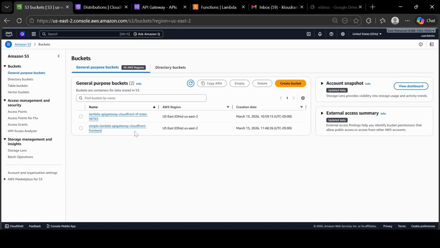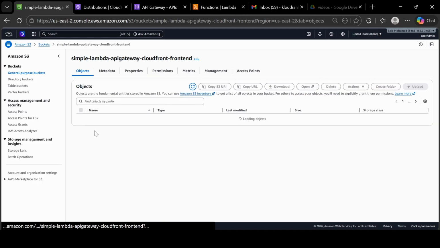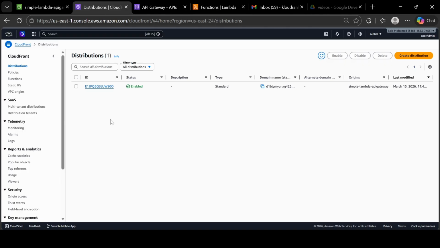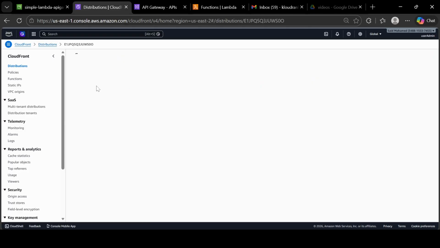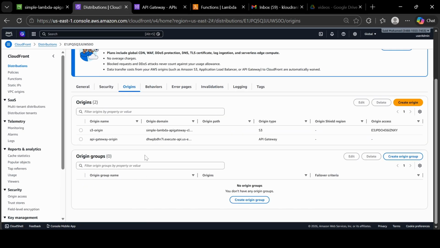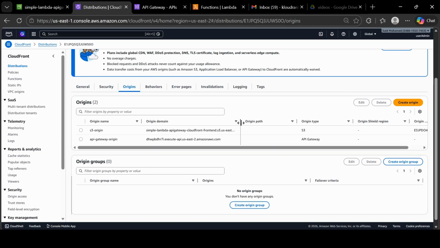So our S3 bucket for the front end is there. And we have our index.html. And the CloudFront distribution has been created. We click on origins, and then we can see our S3 origin and our API gateway origin. And both of them have domains.